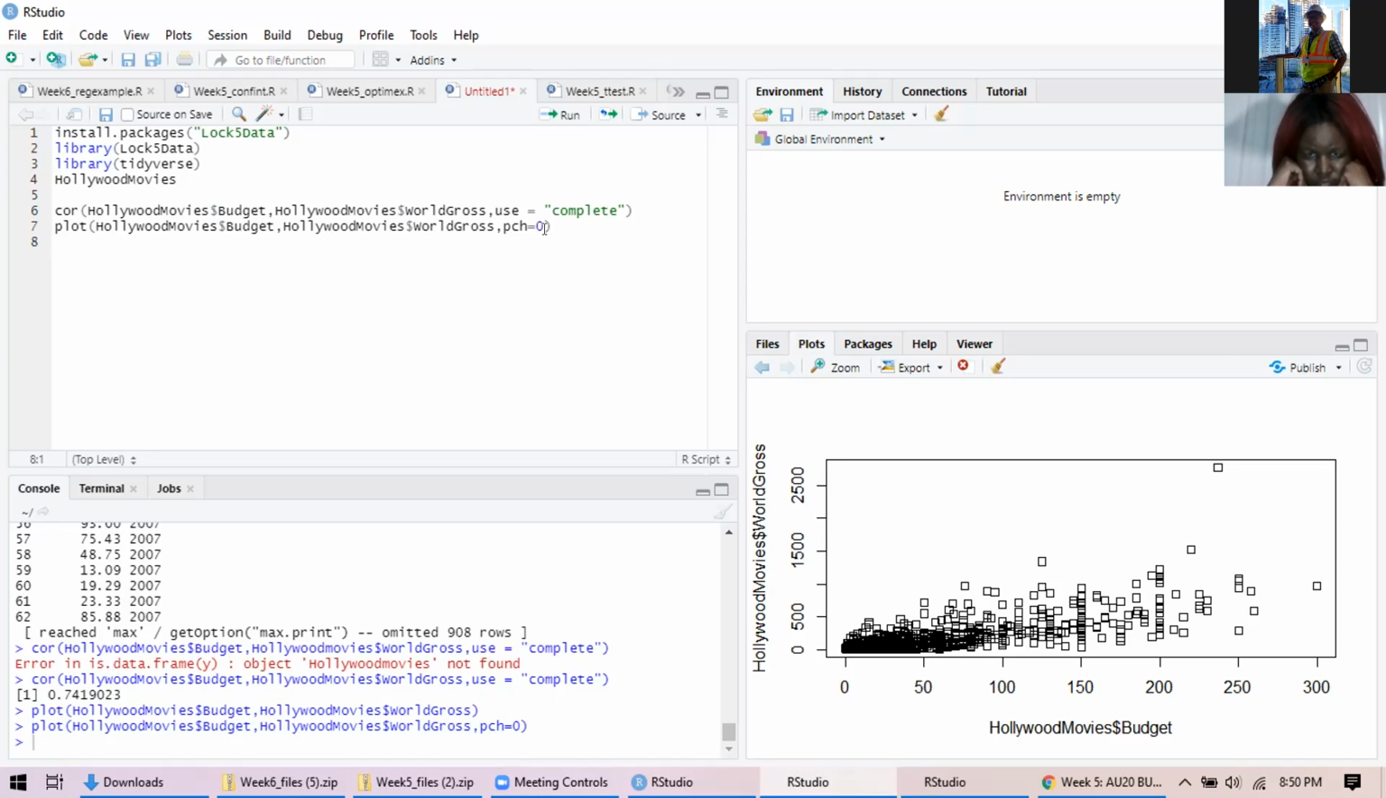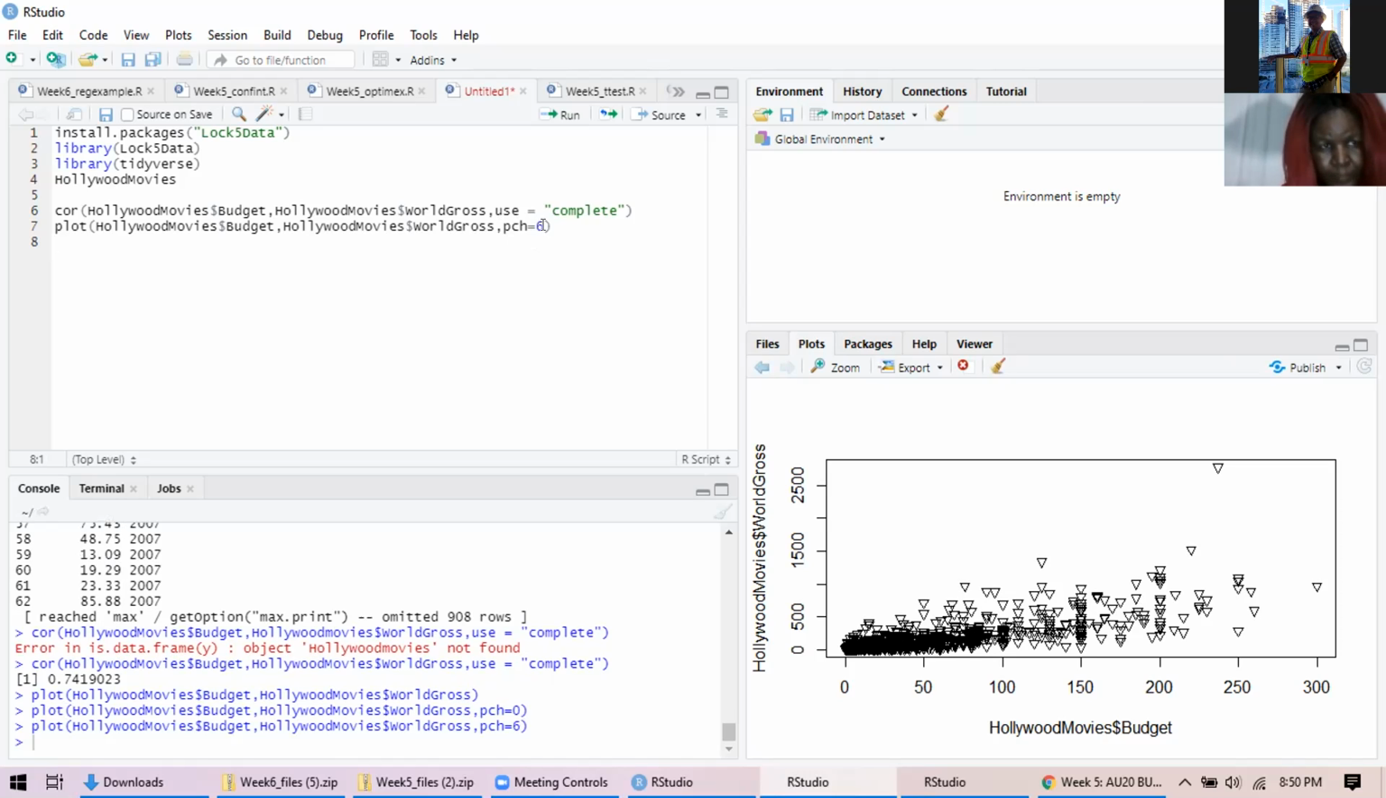Now try change that 0 to a 6. And then run it. See what happens. Oh, you see it? Yeah, so there are many ways that you can change the symbols of your graph. It's one of the features in R for plotting. I like R for plotting, but there are other programs that do it better. So now let's try change the size of that guy.